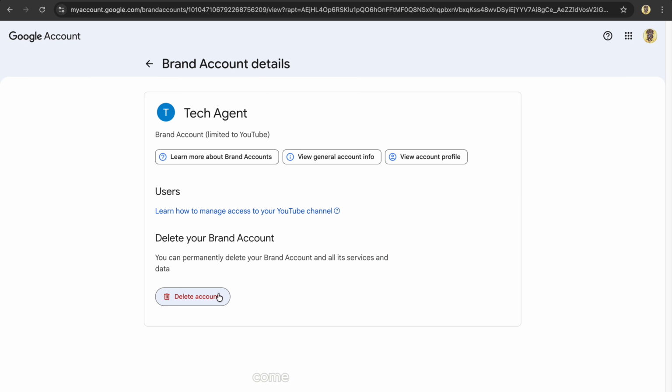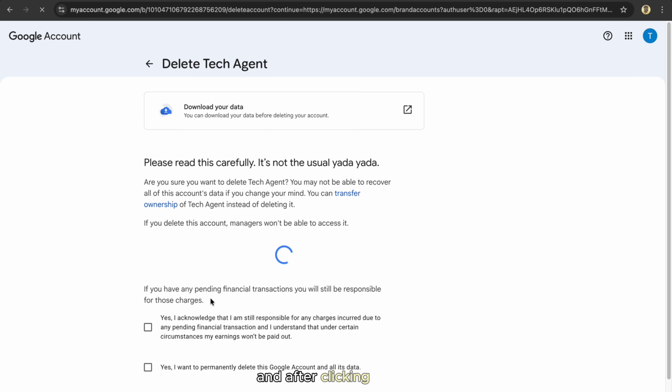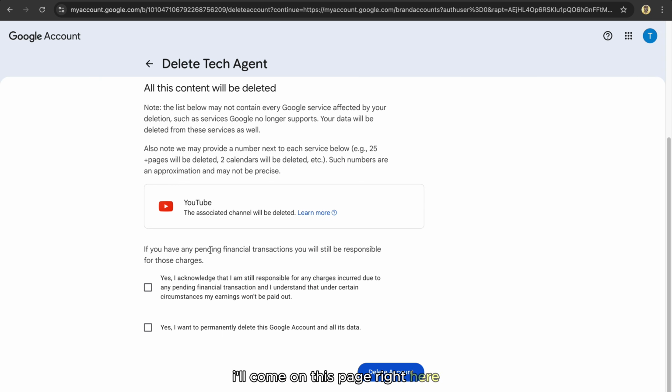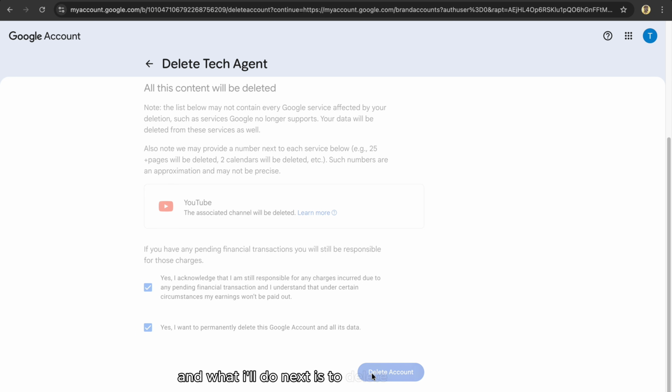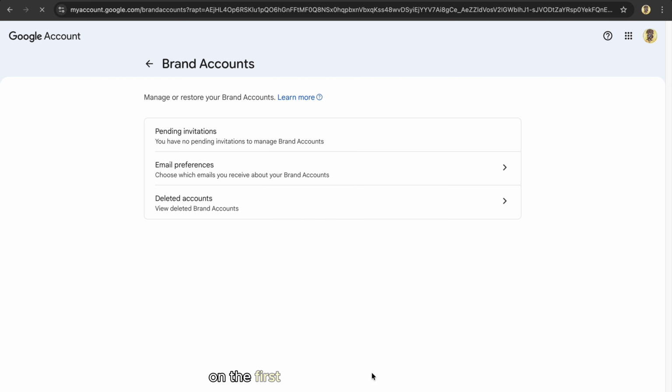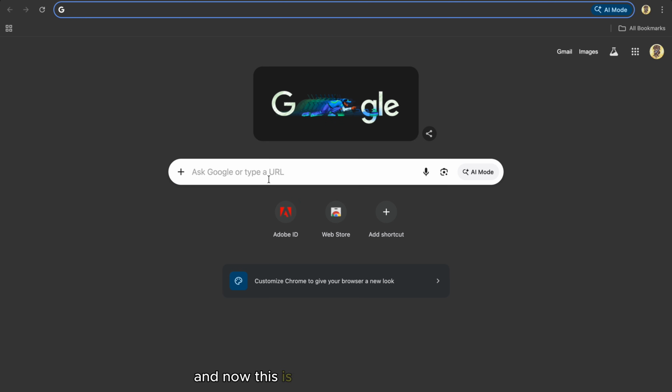Click on the channel, come to delete right here. And after clicking delete, I'll come to this page right here. Then I'll need to check these two boxes right here. And what I'll do next is delete account as I did on the first account. Now after that, I'll refresh the page, and you're going to see that there is no account right here. All the accounts are deleted. And now this is how to recover the account.